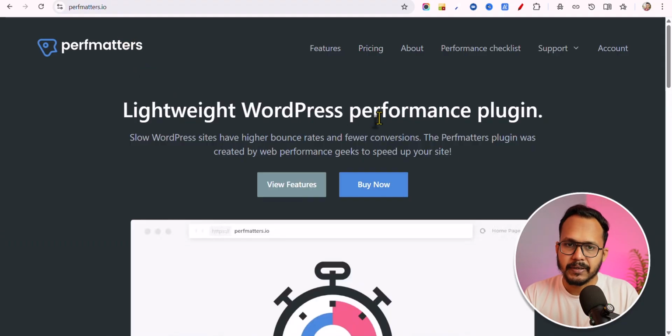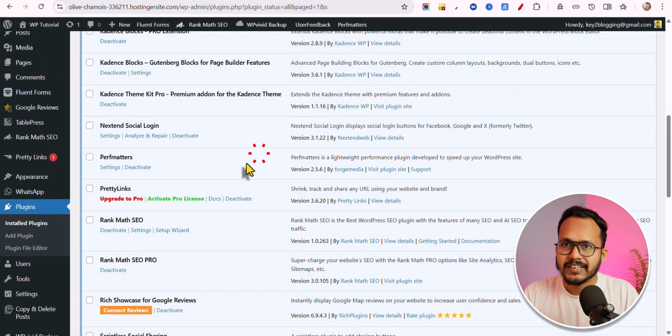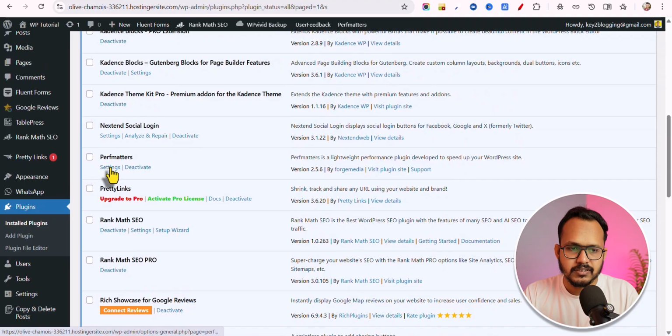This is a premium plugin. You will not get a free version of this plugin. So let me upload the plugin. Alright, the plugin is installed. So you can see Perfmatters.